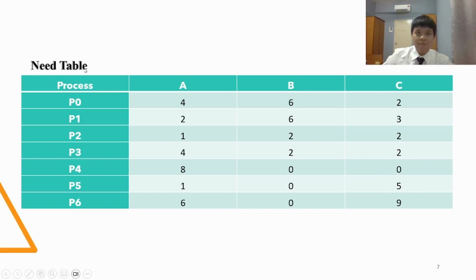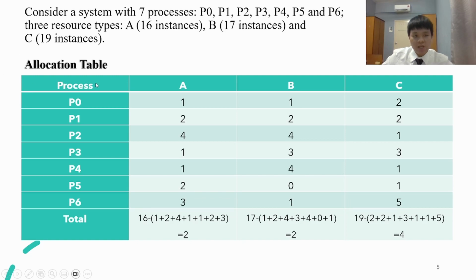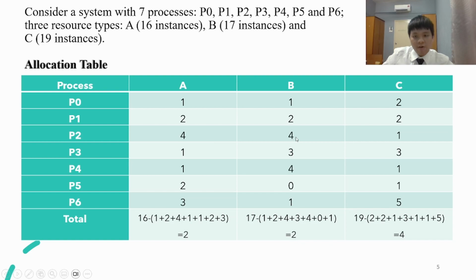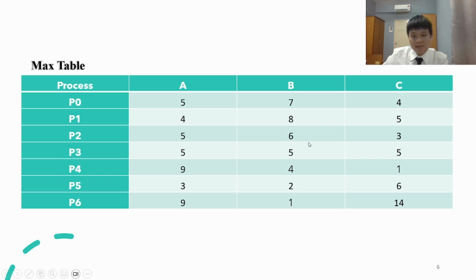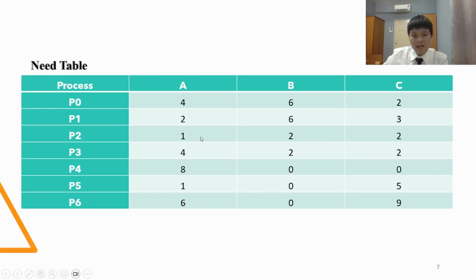So next, the need table. The need table is a matrix that indicates the remaining resource needs of each process. Before that, we need to know how to get the need. The answer is we use the max table to subtract the allocation table. For example, P2. The max for P2 is 5, 6, 3. We subtract 4, 1, 5 minus 4 gets 1, 6 minus 4 gets 2, 3 minus 1 gets 2. So the answer is 1, 2, 2. It is the same way for all the processes.